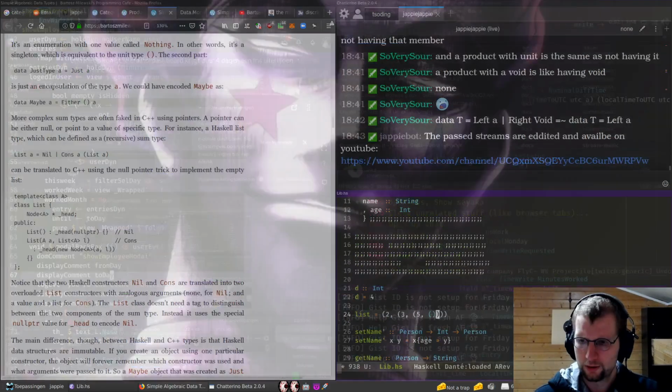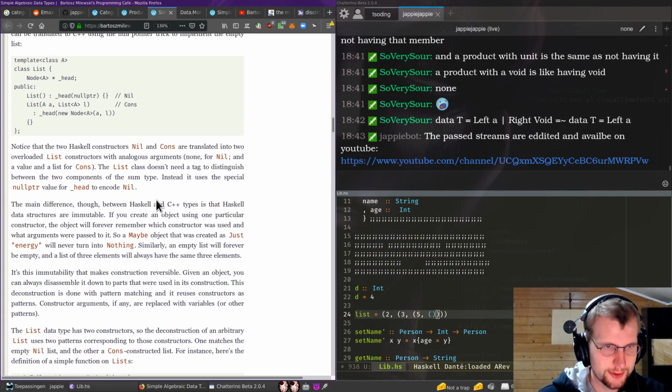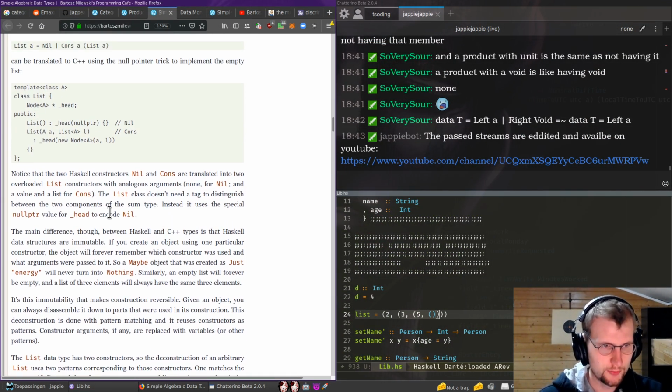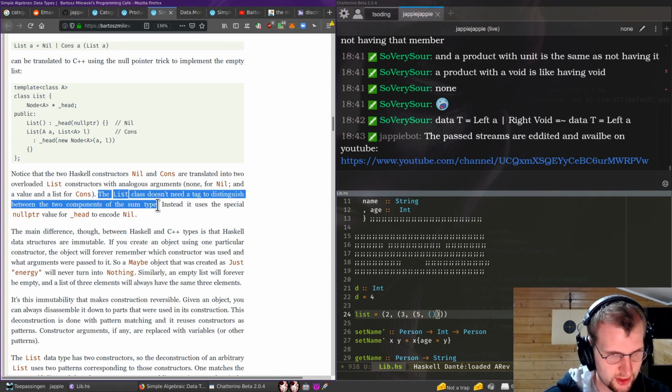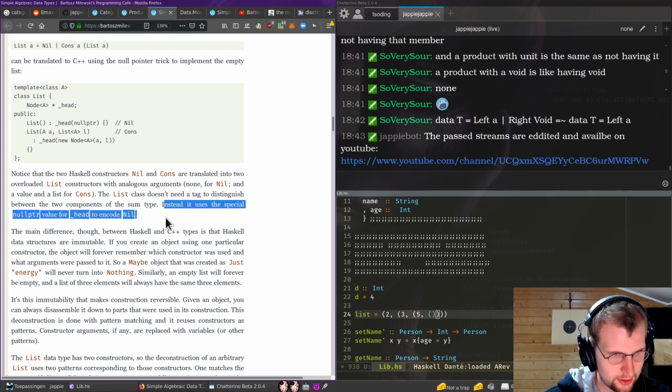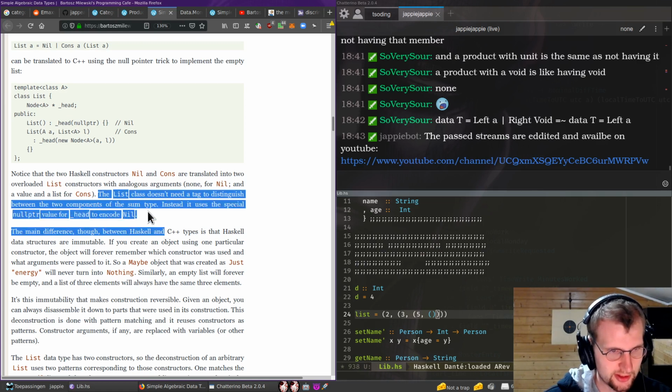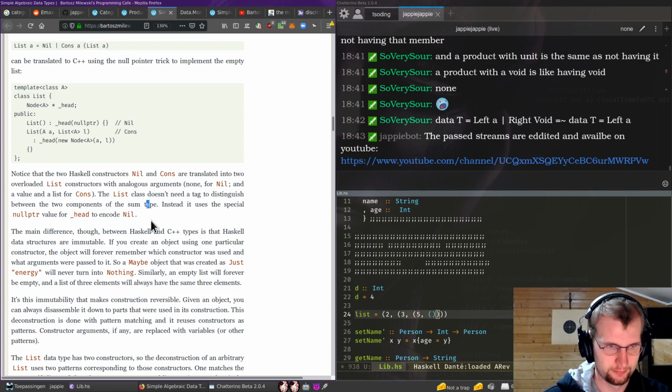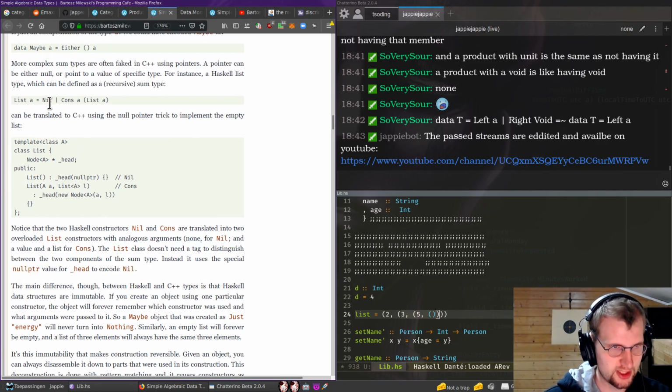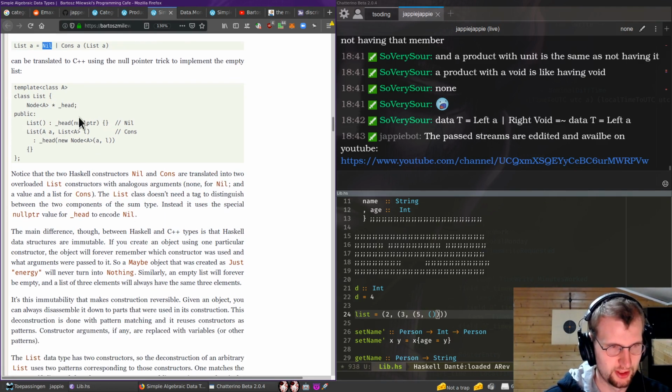Notice that the two Haskell constructors nil and cons are translated into two overloaded list constructors with a nebulous argument: none for nil, and the value of a list for cons. The list class doesn't need a tag to distinguish between the components of the sum type. Instead, it uses a special null pointer value for head to encode nil. So in C++ you would just check for null pointers everywhere. And you kind of do the same thing in Haskell, except we formalize it with nil.